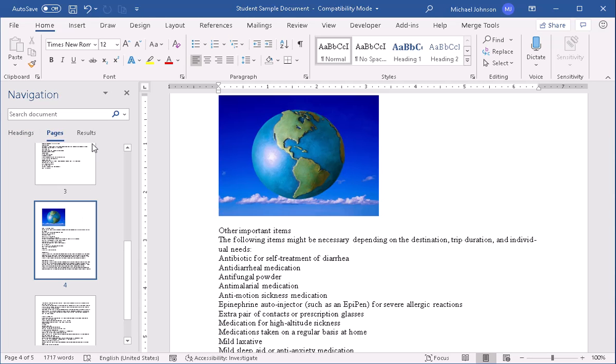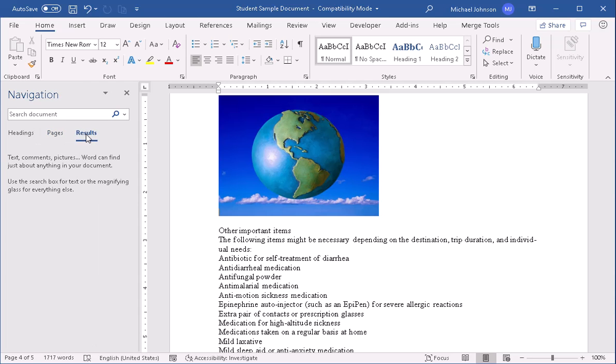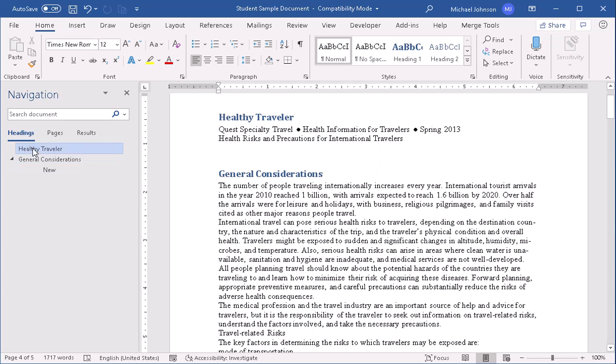Results, we can also utilize this command, and as it points out, you can look for results for text, comments, pictures, and things of that particular nature. So the navigation tool is actually a wonderful tool. It allows us to jump all through the document and be able to find the various things that we might be looking for. Hopefully that helps a little bit.